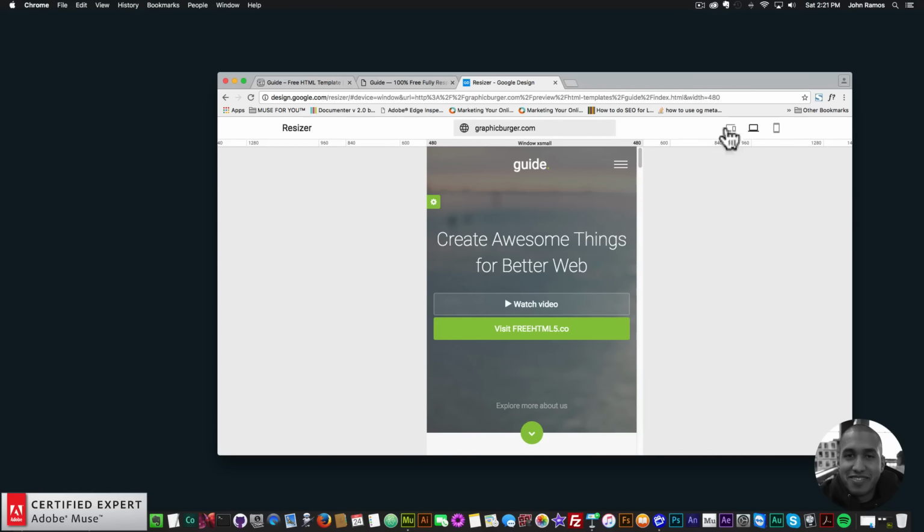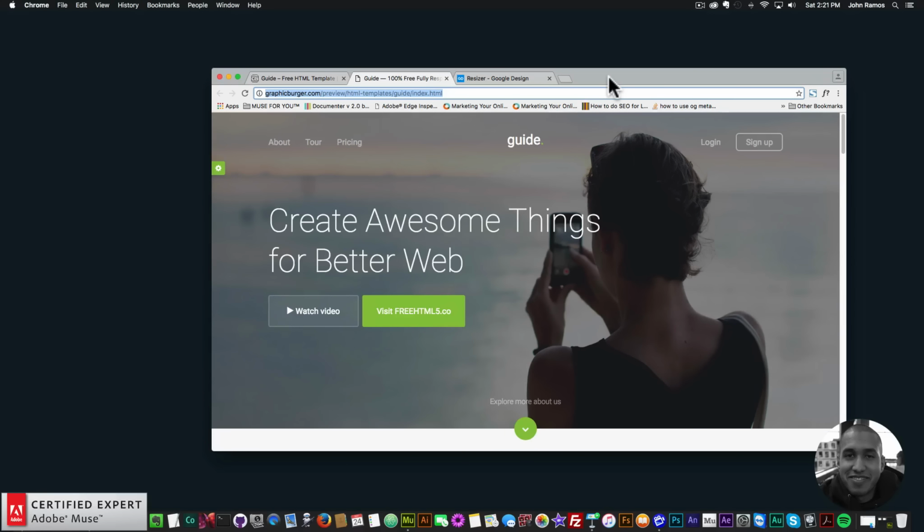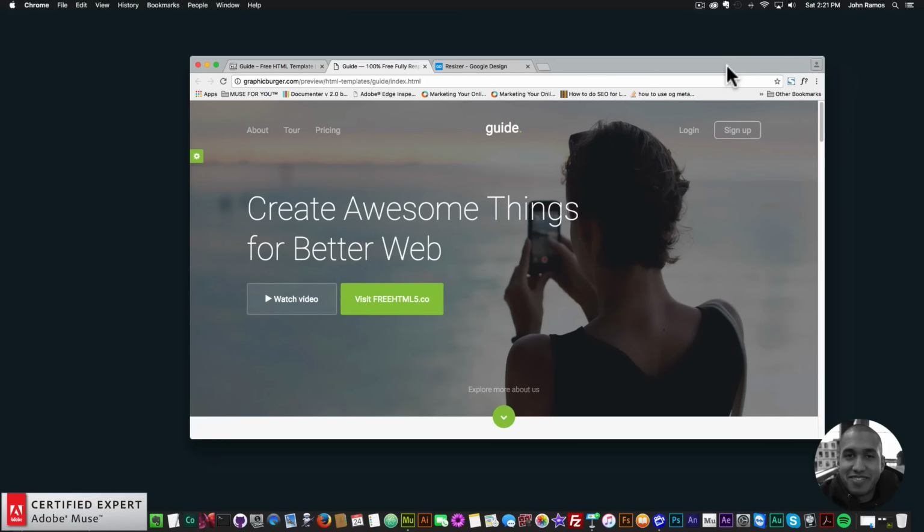So now that I know that I'm going to use those breakpoints, the next thing is to take a screenshot of the website on those different breakpoints. So here I'm in the website, and here we have the Fireshot Chrome extension.